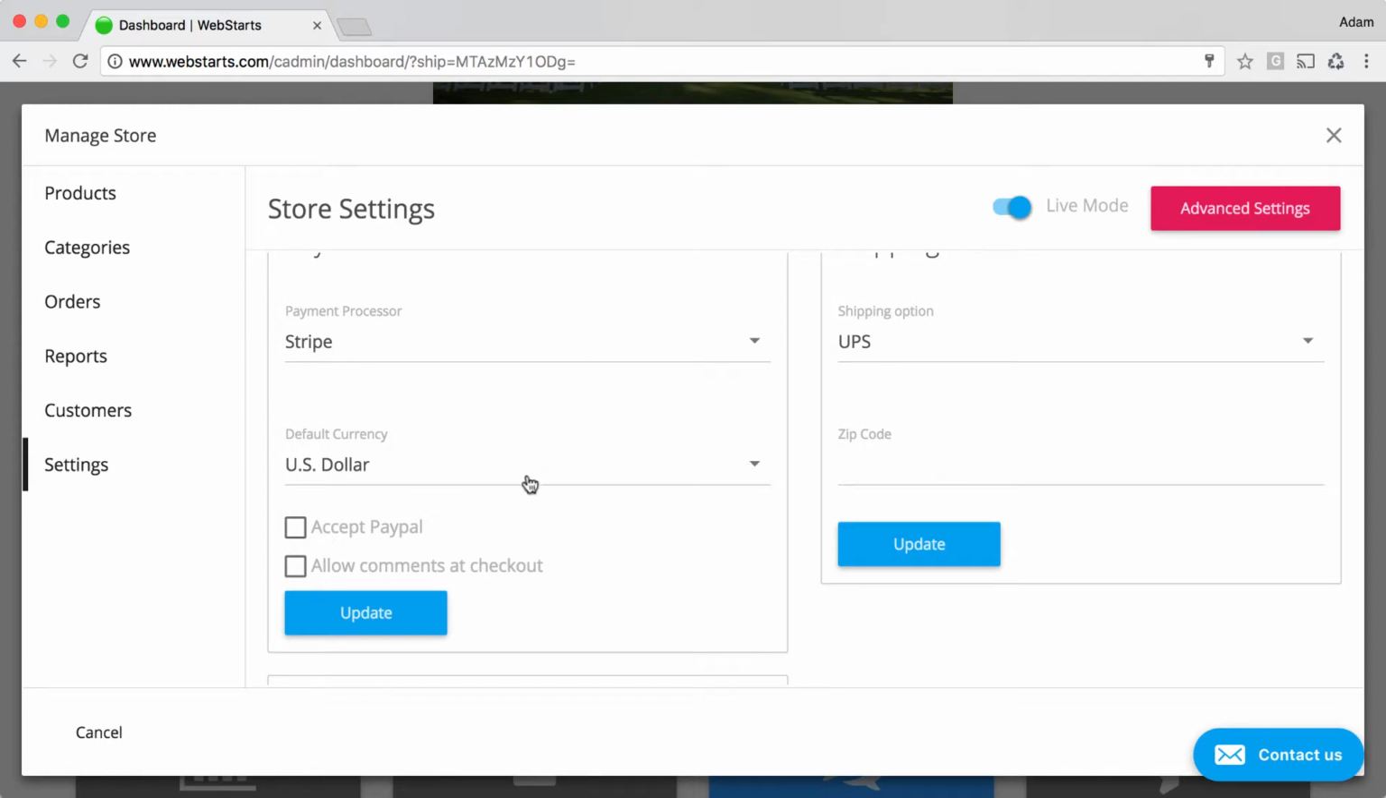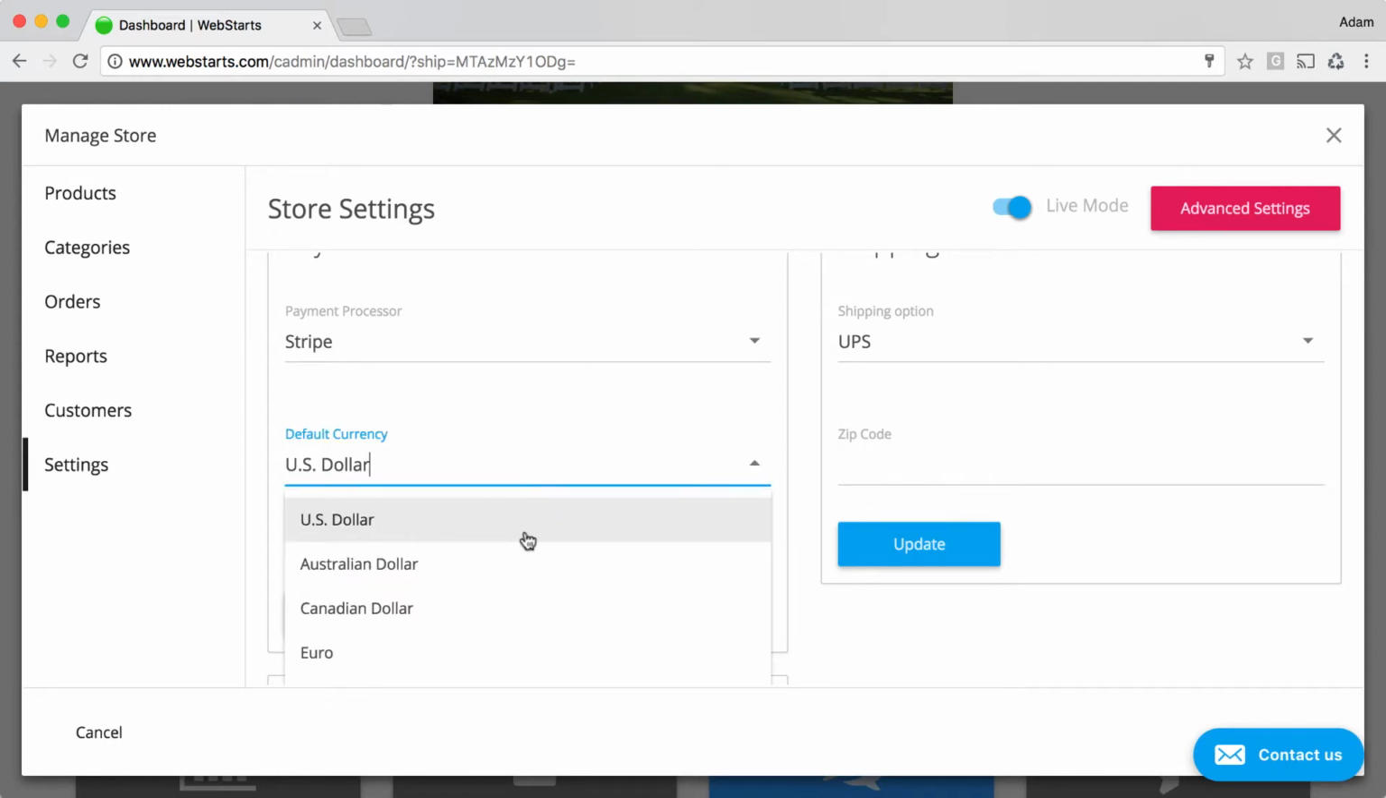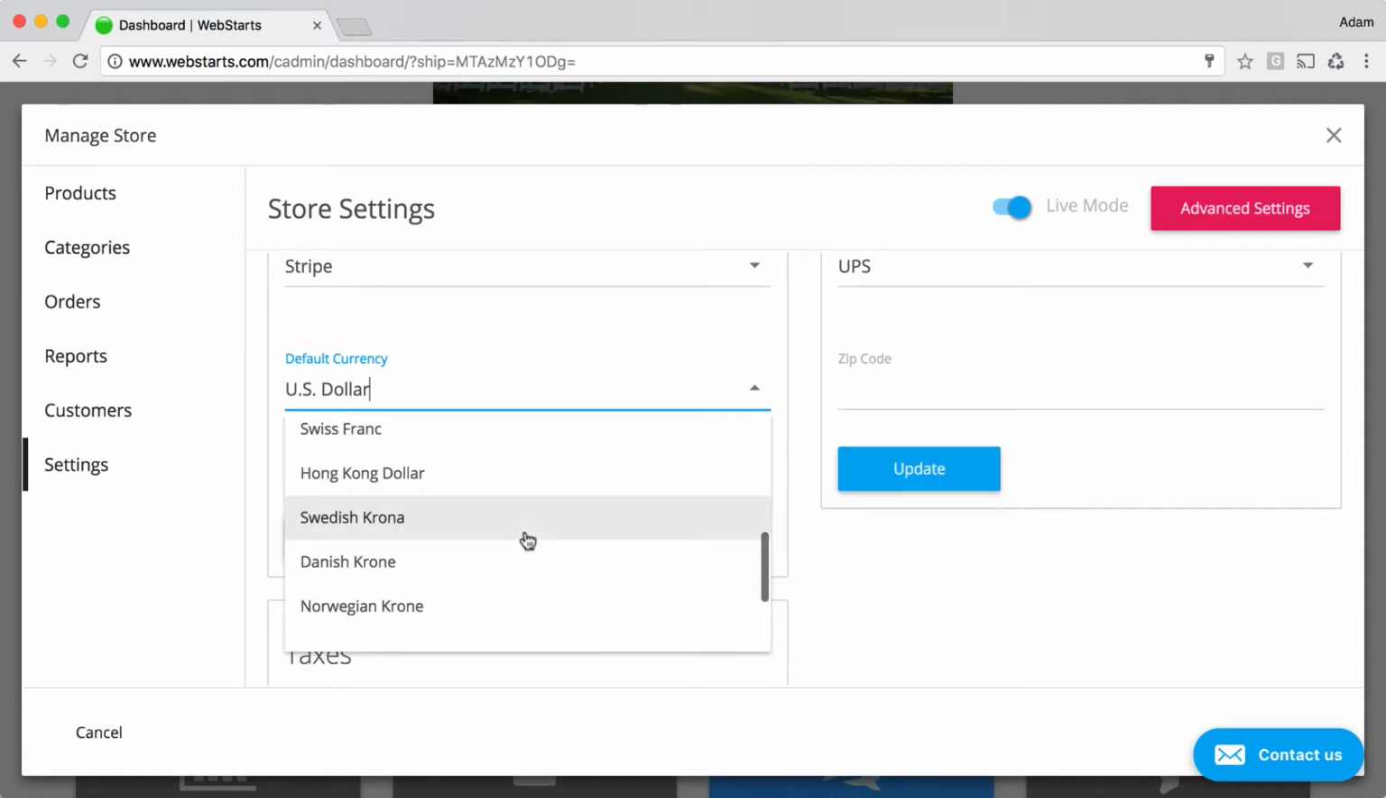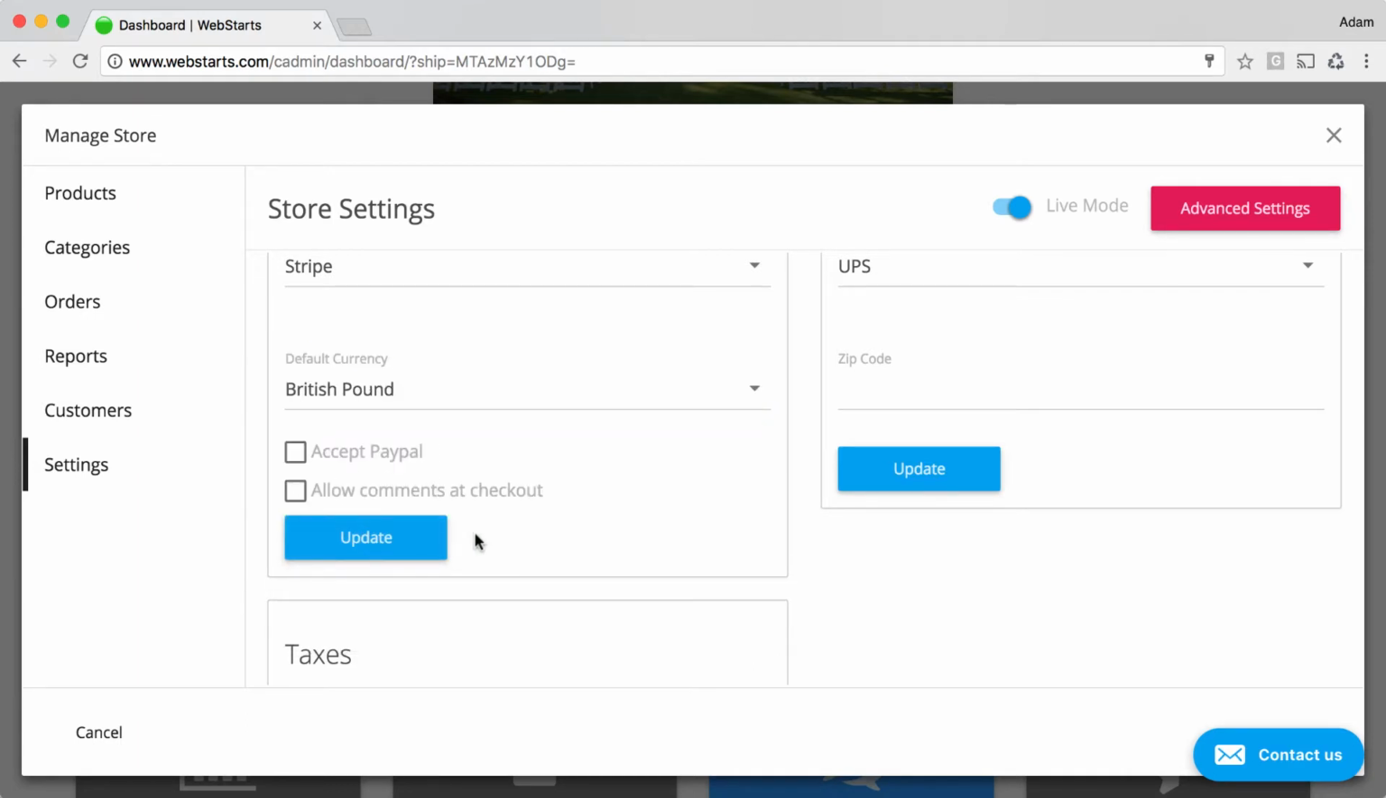I've chosen Stripe, and now I choose my default currency. You can choose any one of the listed default currencies. For this example, I'm going to choose the British pound. Lastly, click Update, and those changes will be applied to your store.